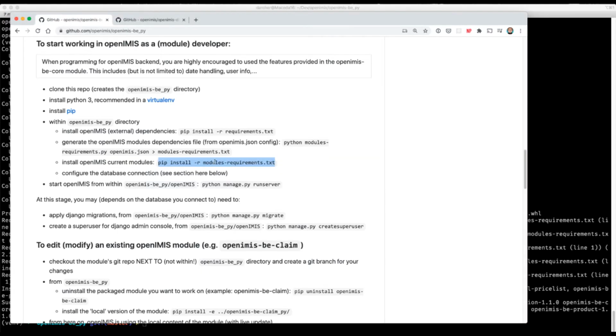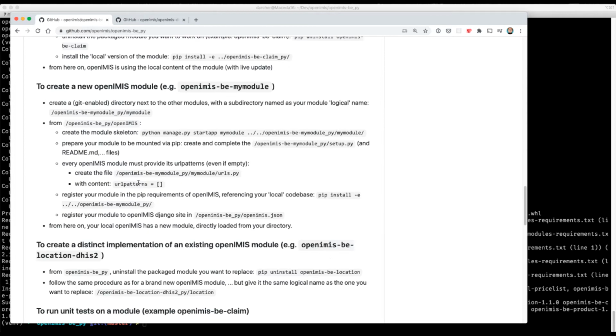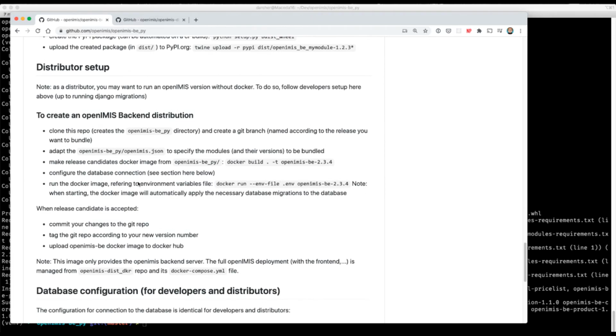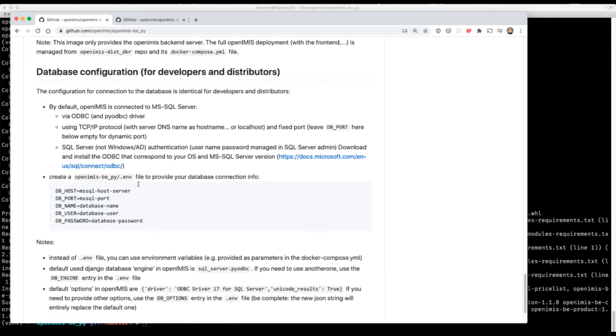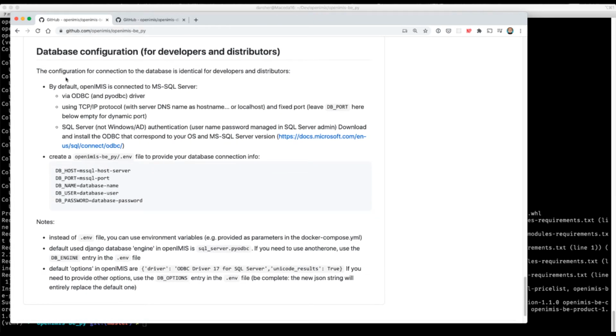There we go. And we need to configure the database connection. So to do that, I can just switch to the corresponding section. By default, openIMIS is connected to a SQL server. It can be via ODBC, via TCP/IP protocol, or directly via SQL server. We're going to do that by creating a .env script.